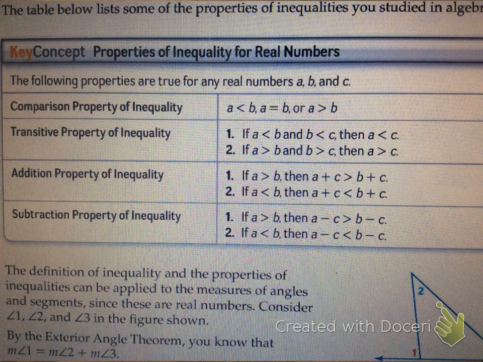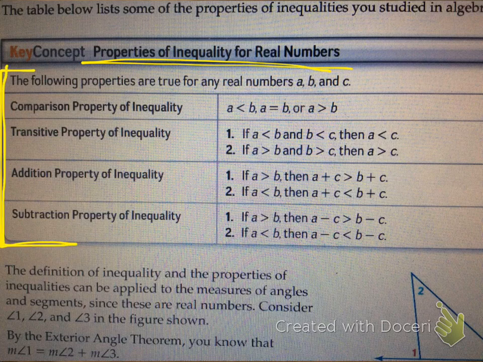And then there's some key concept properties of inequalities that you might want to remember here. I am not going to put a huge focus on it here. This should be like common sense stuff. Really got a frog in my throat today.